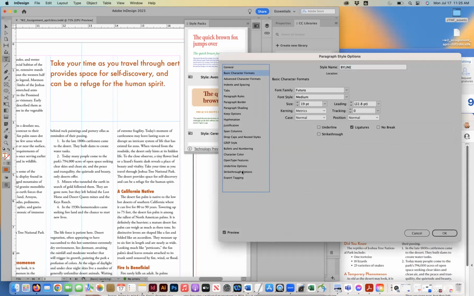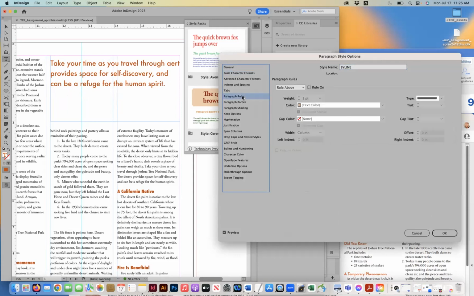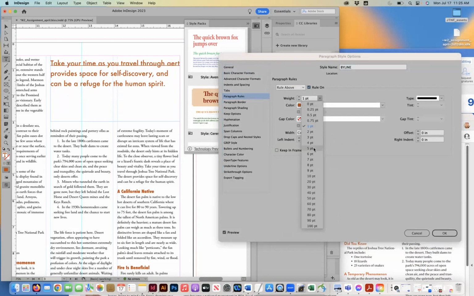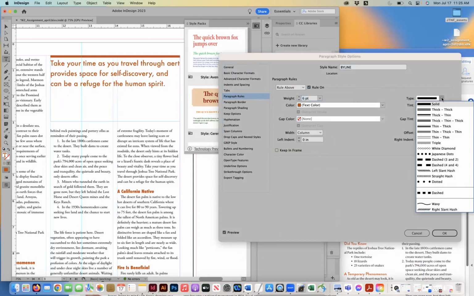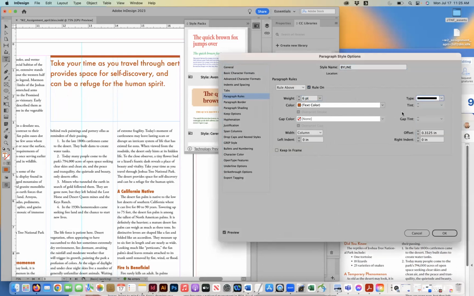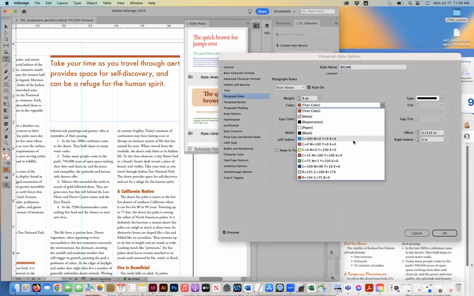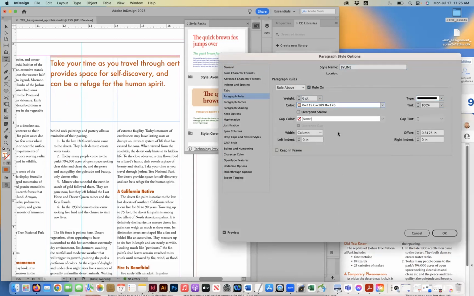The next thing is if you want to put a rule above, kind of like you see a little thicker rule, we can do that above and below, kind of like in that example. Let's do a tint maybe of this color. Actually, let's do this color. And we're going to do a below one too.